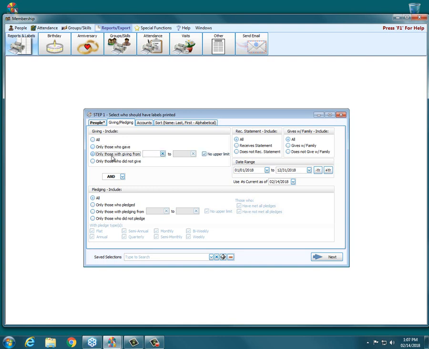You also have the option to pull people who gave, say, $1,000 or more. You could simply put in $1,000 here and check the no upper limit box. Or you can uncheck this field and then you can put in a range. Say I only want to pull the people that gave $0 to $50. You can easily do that by putting in a range here.